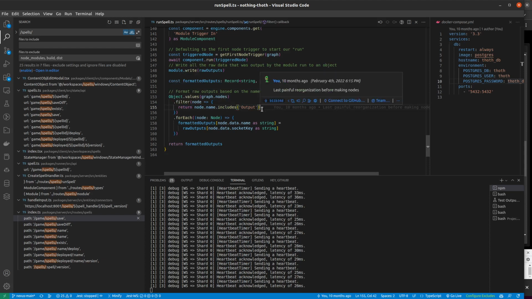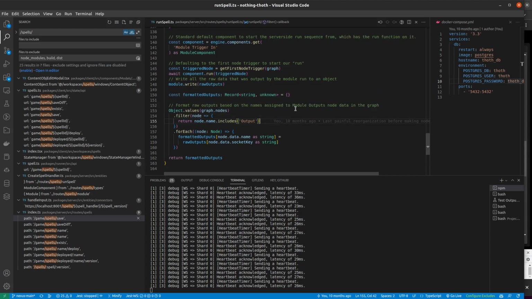output. Yeah. So this is undefined. That's my error. Node.name.includes is undefined. So that means that name is undefined. Yeah. Did you name your output node? Maybe that's the problem.